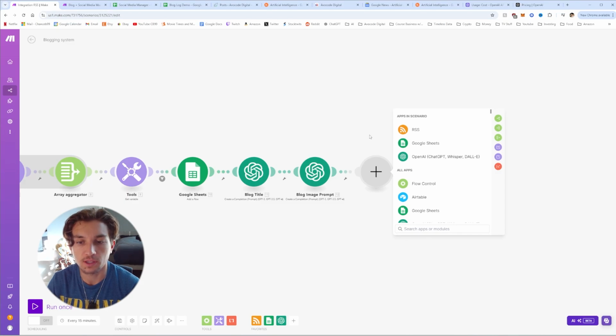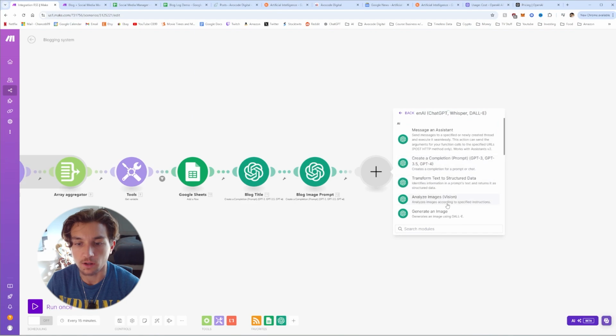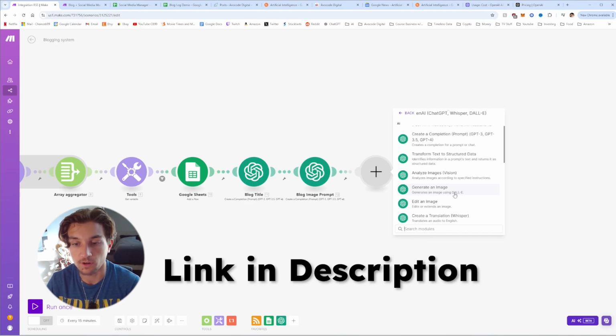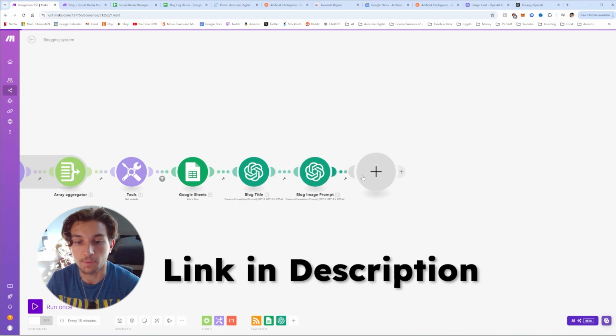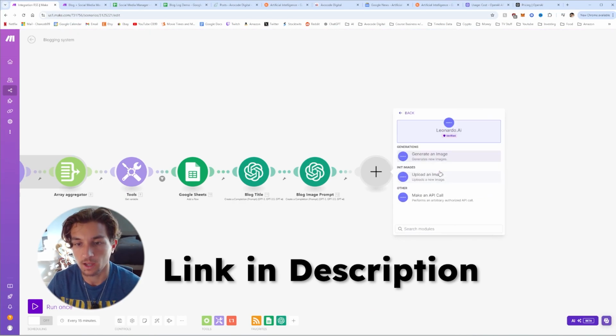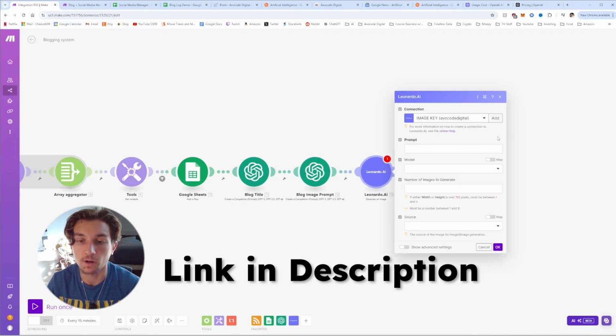Okay, so now let's create the blog image. You are totally welcome to use a DALL-E 3 image with ChatGPT. I feel like the images aren't as good as Leonardo.ai. Totally feel free. It's definitely cheaper, this option, because you won't have to be paying for Leonardo.ai. But if you want better images, Leonardo.ai, generate an image. Definitely worth your money if you're going to be creating a blog post that's fully automated and you want it to be good quality.